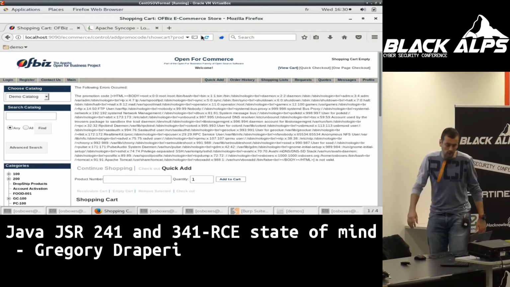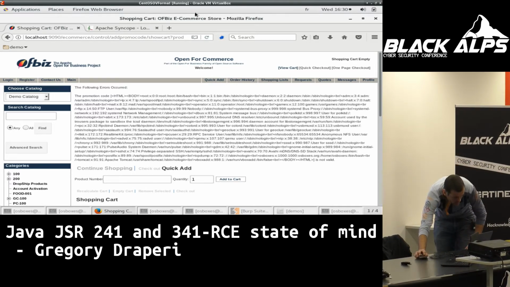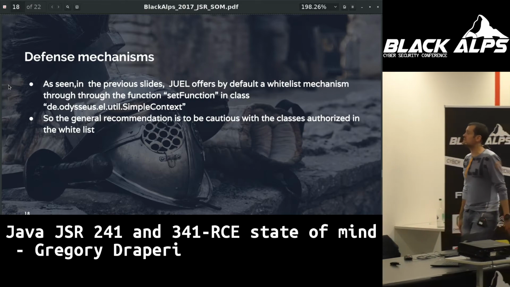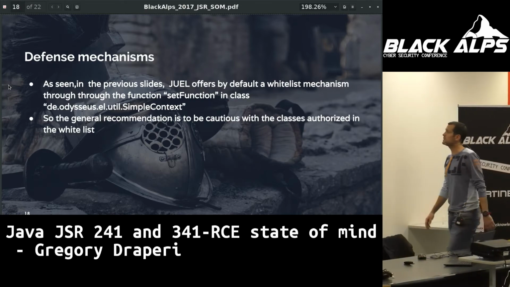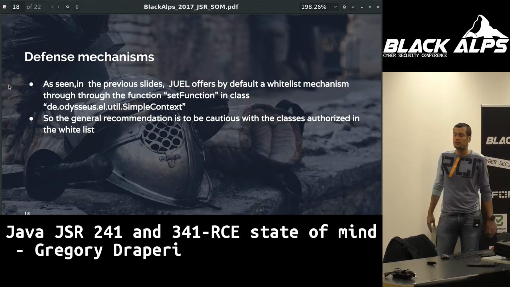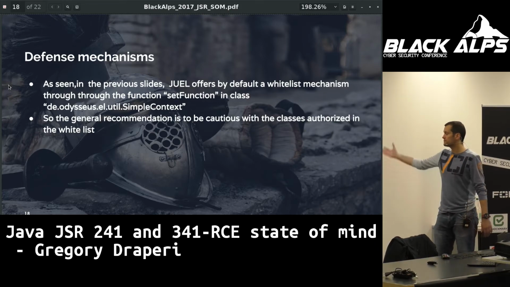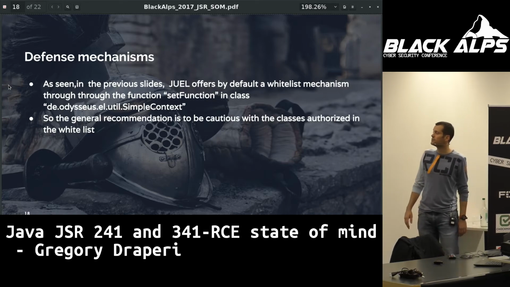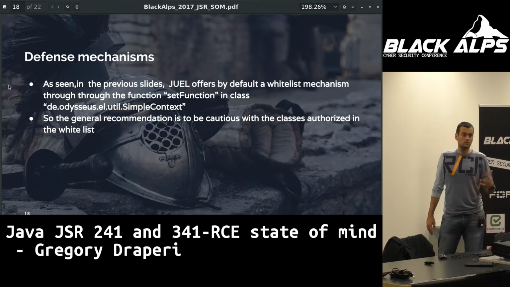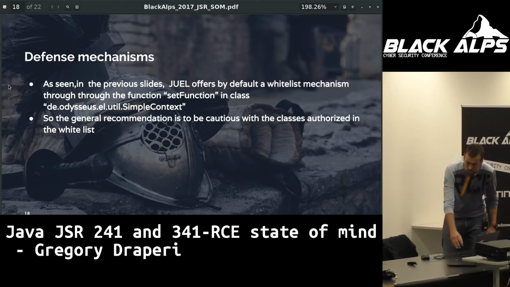So if we go back to the slide, you can see that JEXL is stronger, I would say, than the other implementations, but you need to be careful with the functionalities you authorize. Be cautious. It's what I would recommend you to remember regarding JEXL.